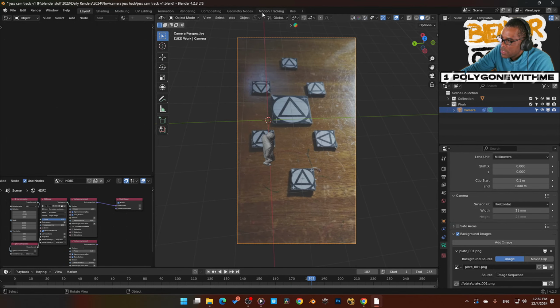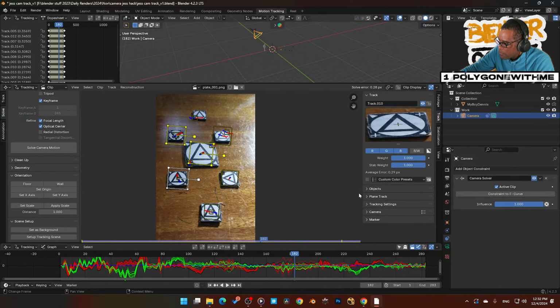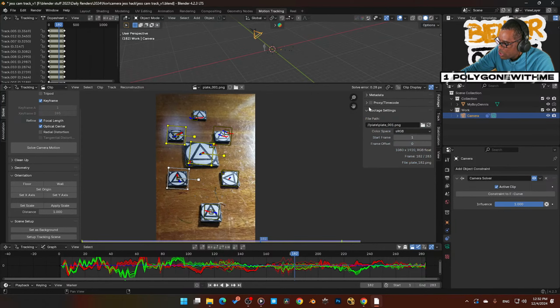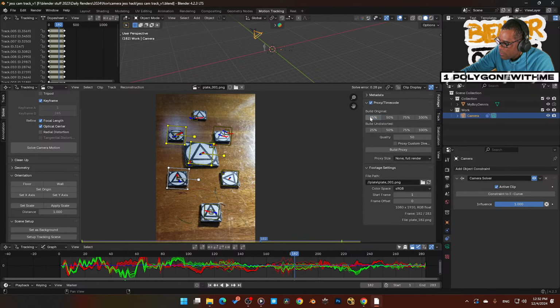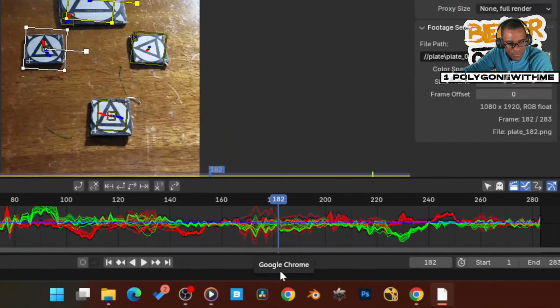Like if you want faster playback, let's go back to our tracking scene. And on our footage, we can come over here, it says proxy. We scroll this down, click on this, and we want to say 50% proxy of the original file. Build proxy. Make sure your file has to be saved so you know where this is at. And then you can see down here at the bottom, oh, it's already finished.